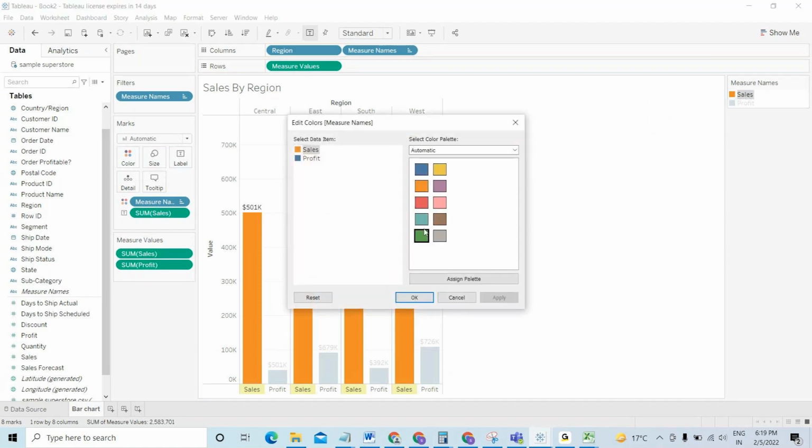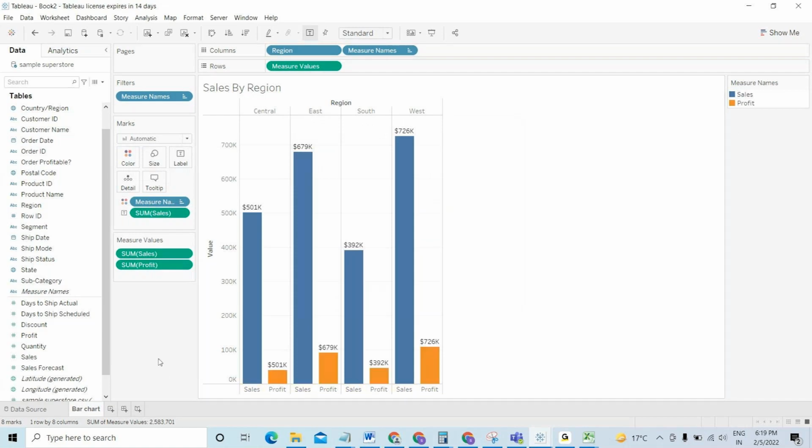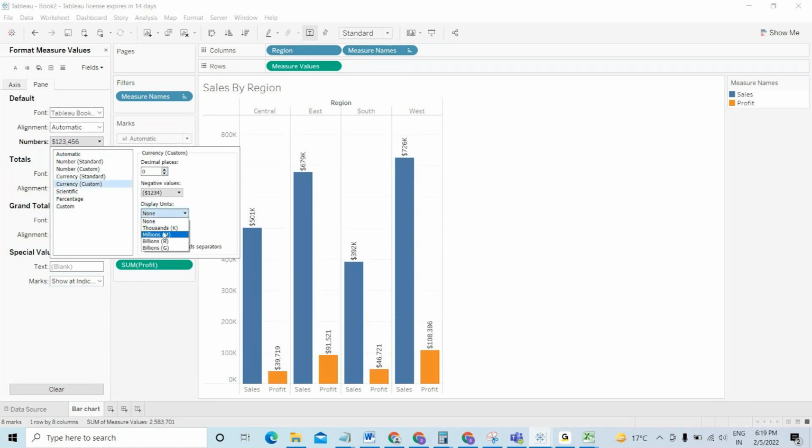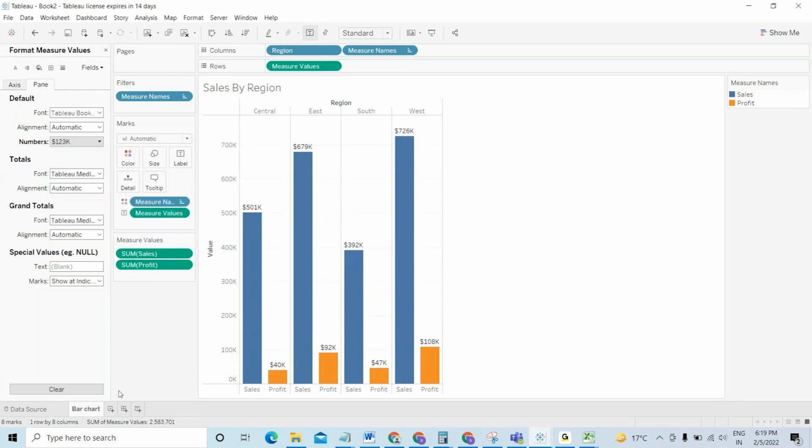So sales is blue, profit is what. If you look at the numbers, now sales is showing 501k, but profit is also showing 501k because we used sales as a label. So I have to remove this and add measure values here in label. Now it's showing the correct values, but I have to format it for profit as well. So this is our first bar chart where we're showing sales by region.